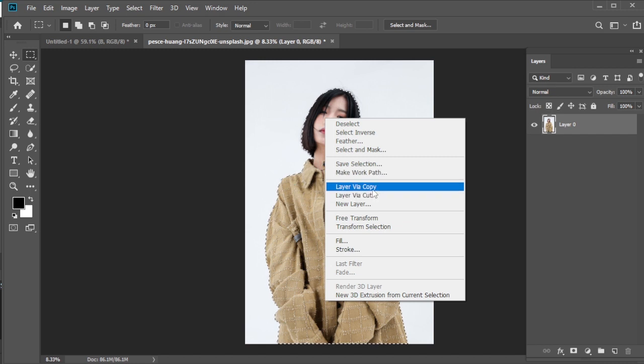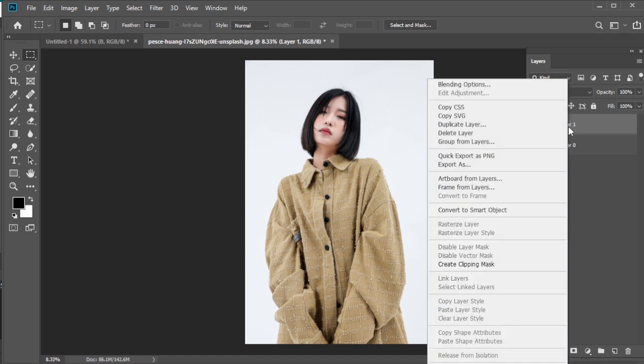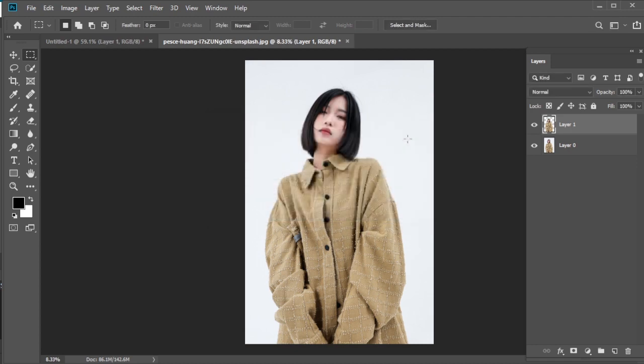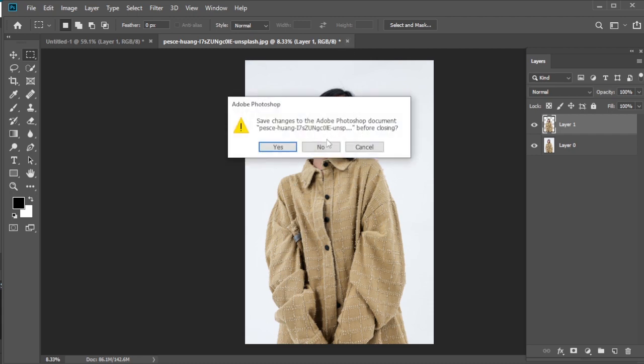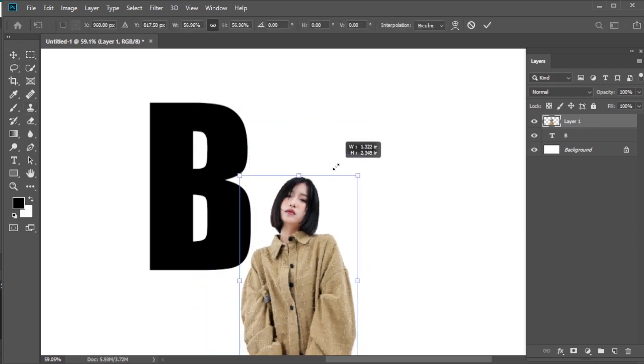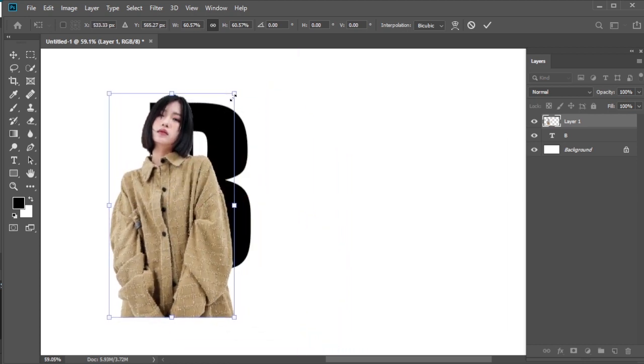Right-click, Layer via Copy. Now to duplicate this copied layer to the previous document, right-click, Duplicate Layer. Select the document that you want this layer to be duplicated to. Close it now. Let's scale it down. Place it on top of the letter B.